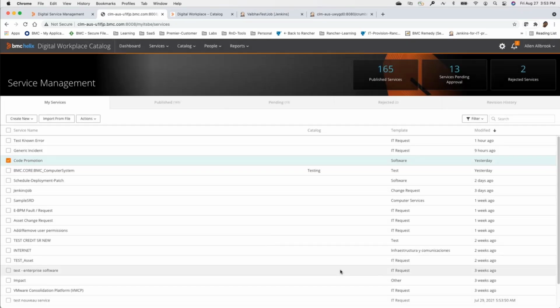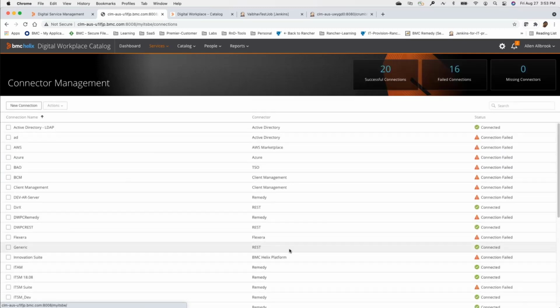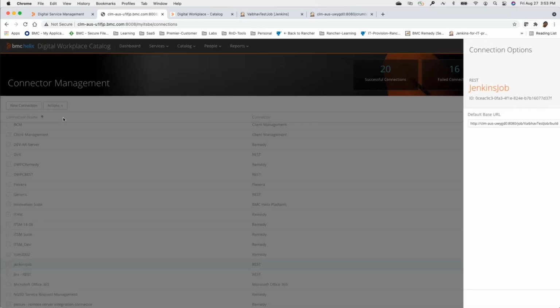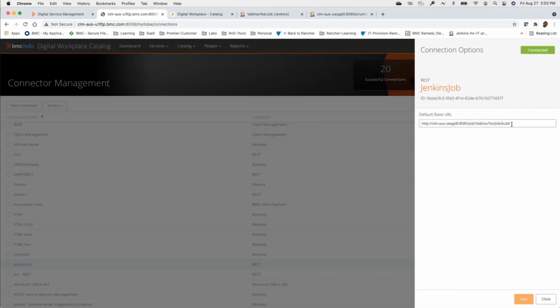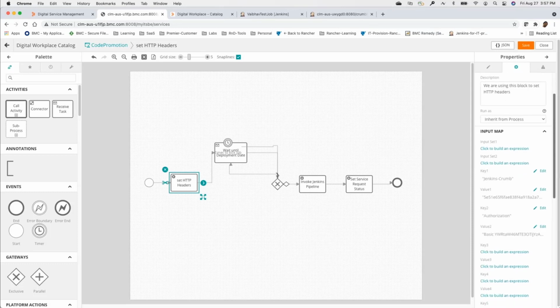And this is the interface of the digital workplace catalog. Within services, in the connector section, I configured a connector for Jenkins. This is my Jenkins job that I configured here. If I open that, you can see the endpoint URI given here. The first block is HTTP headers, where we are using a key value pair. And here I set up the Jenkins Scrum and authorization headers.